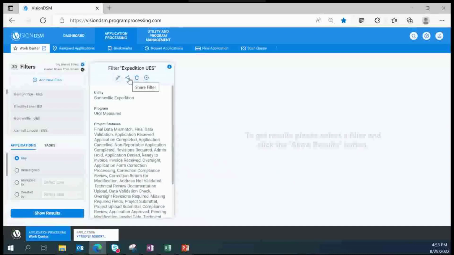There's also the ability to share filters, but this functionality is limited at this moment in time. This is also where you will delete a filter if you no longer need it. Lastly, by clicking on this one, this will be the start page for the Work Center and your primary Work Center filter.